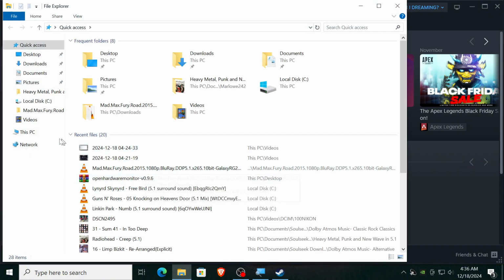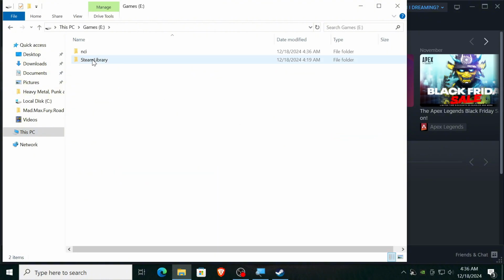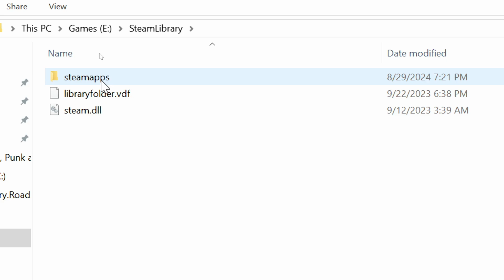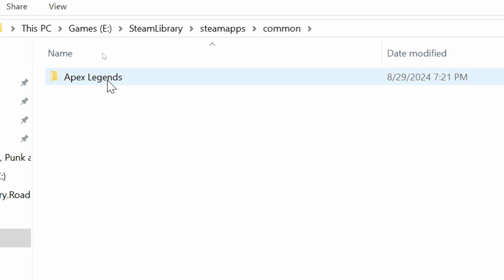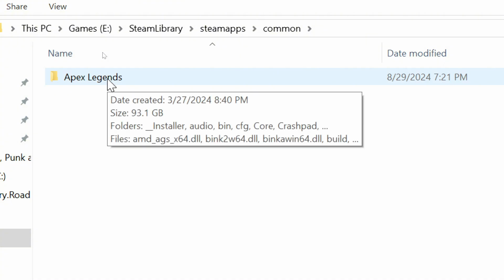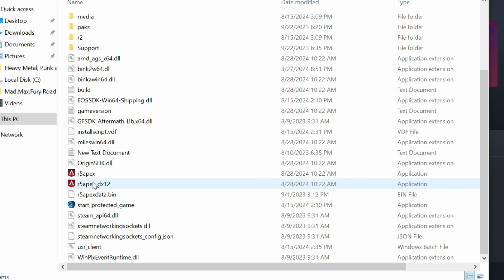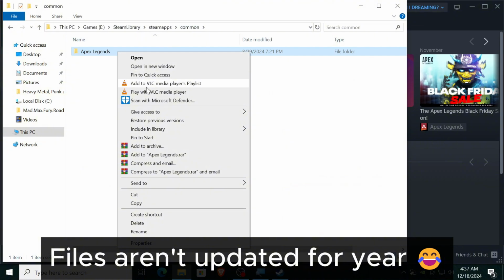So let's open up the folder and go to the drive where you have previously installed Apex Legends. It's on my game drive here. You can see we have Steam library. Click on Steam library, Steam apps, and then click on common, and you can see we have the Apex Legends folder, which is around 93 gig, and we have R5 as well. This is the previously installed Apex Legends and it's really old, so just cut this folder.